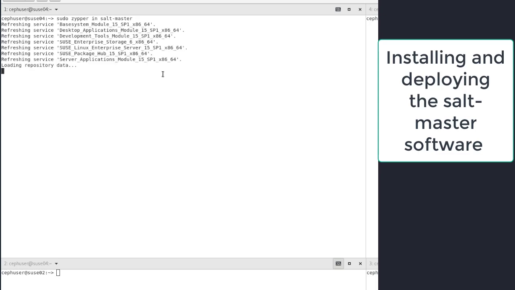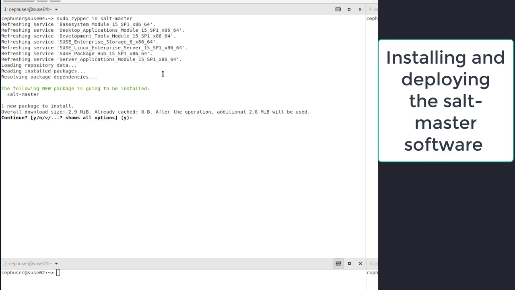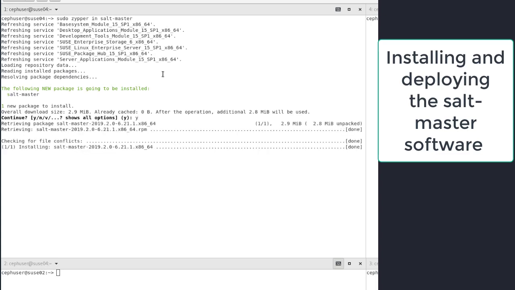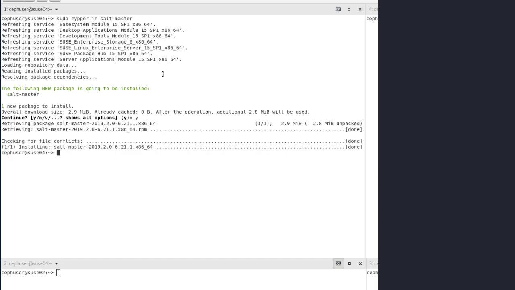So it should pick it up. Fine and yes. So the salt master is what we'll use to control our deployment of Ceph to all the other nodes. So the master is really the administration, and then the other nodes are known as salt minions. So what we need to do next is we need to install the salt minion package on all the nodes.